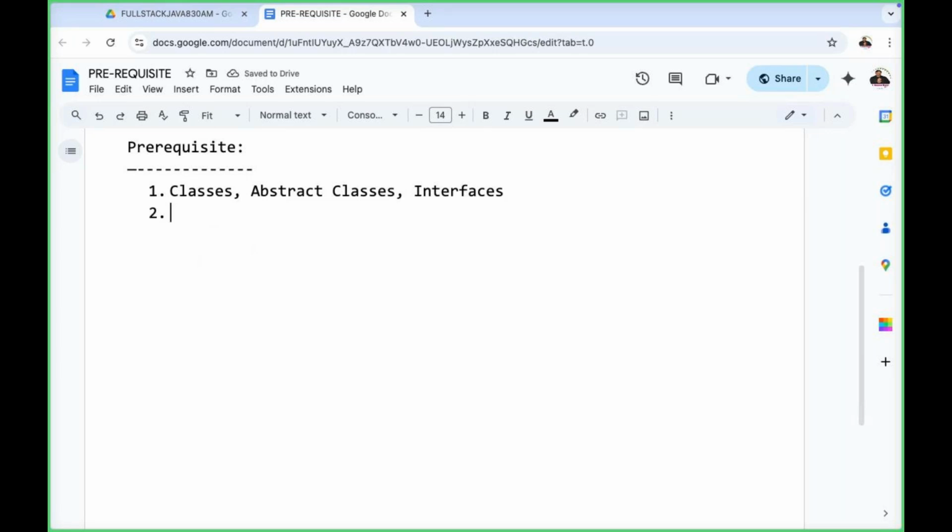Next, after completion of this, I require the static keyword. Associated with the static keyword, what content do I require? Static variables, static methods, and static blocks. I think I already completed these parts: static variables, static methods, and static blocks.